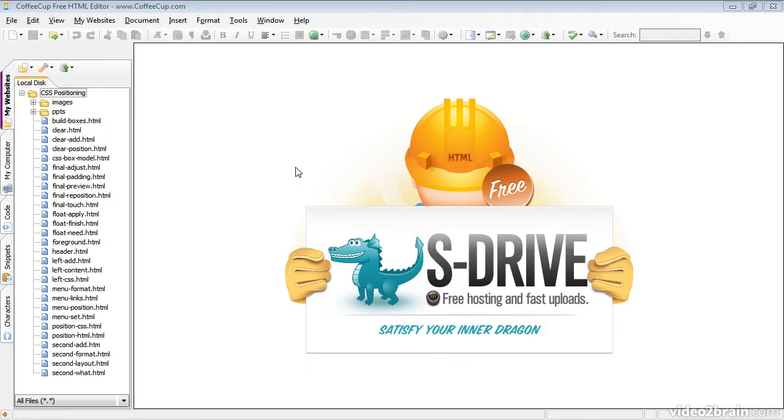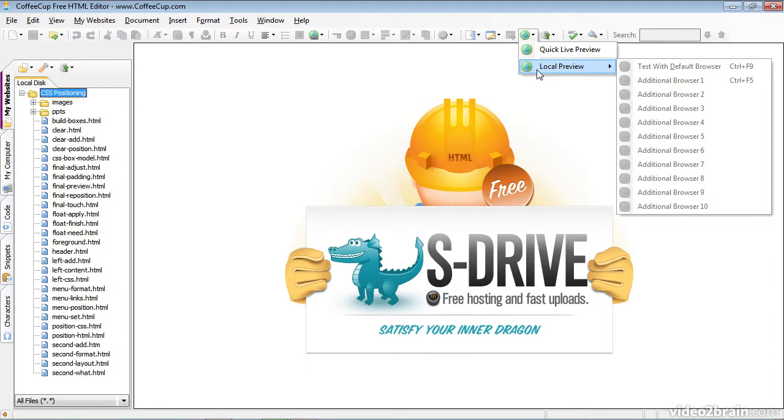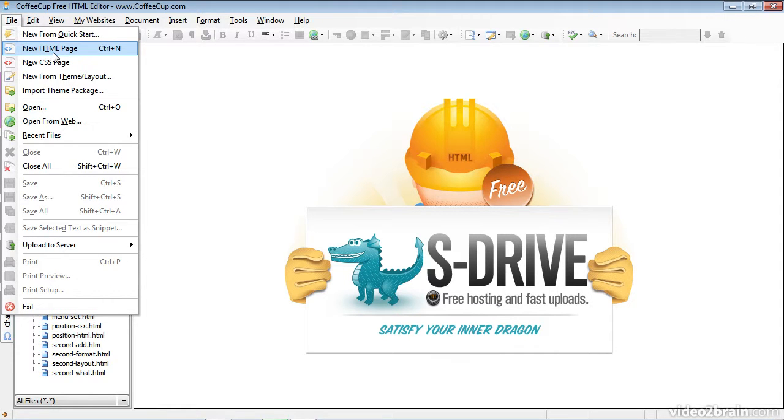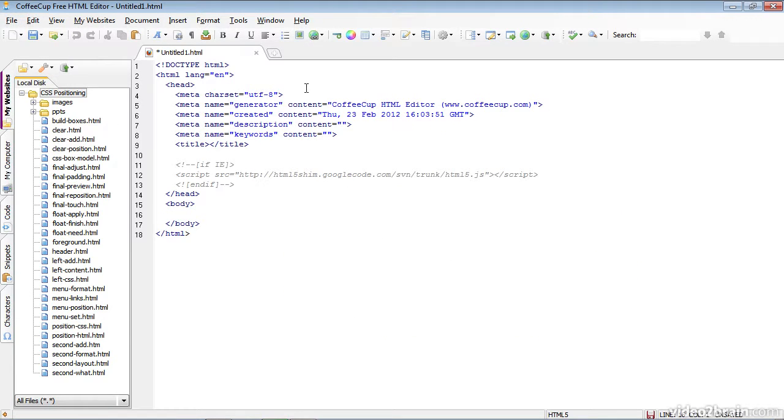So within Coffee Cup itself, there is this globe area here. And if I click on that, there is a local preview. And you can see it does allow quite a few different browsers, whatever I want to install on my machine. Things are all grayed out now, and what I need to do is open up a page in order to have access to that. So if I go over to File, New HTML Page, I can open up a brand new page. You can see this page does have some extra tags on it.